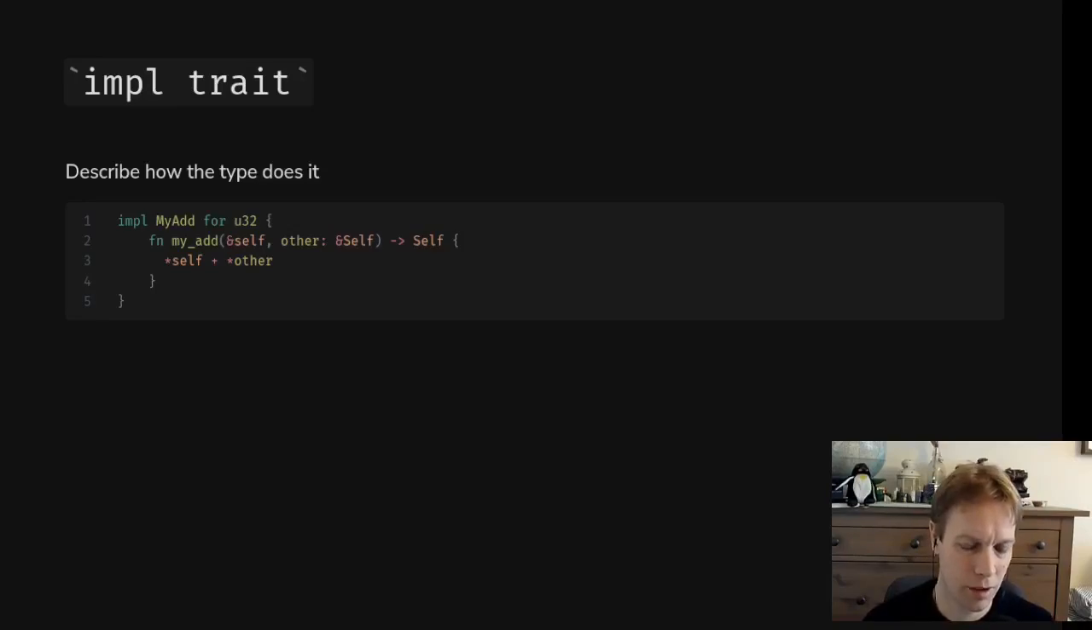You can implement traits for your own structs and enums, but you can also implement them for types that are already included in Rust, and that can be quite confusing. But it's also incredibly useful and cool. So in this case, we're saying, I want to add the ability to U32 to be able to myAdd. And I'm providing an implementation.